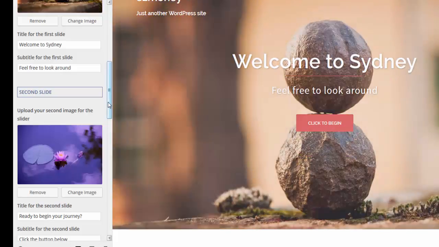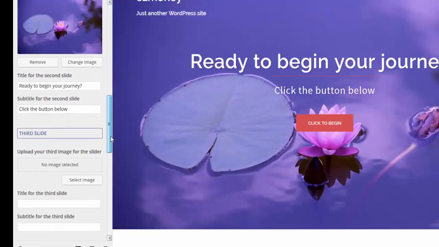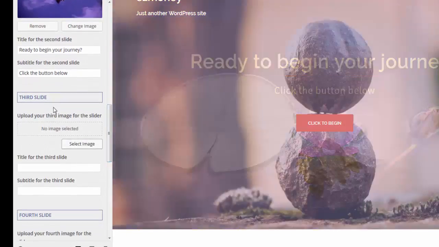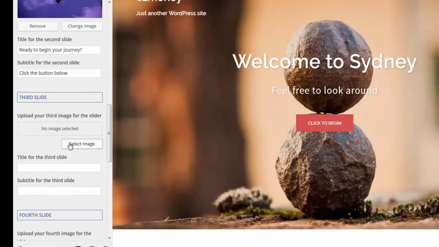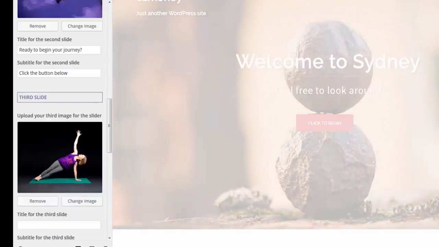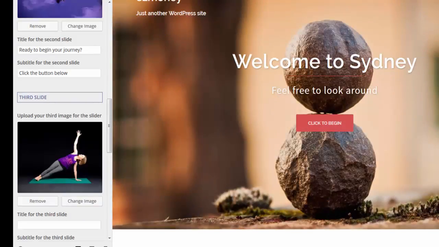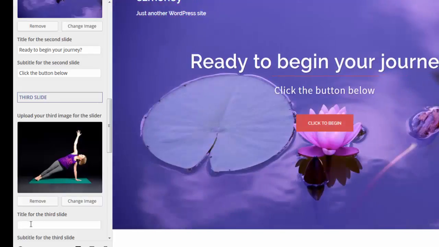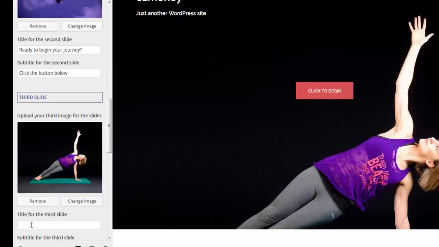So if you scroll down a little further, there's no slide in there. So let's select an image. Let's put the yoga girl in there. Choose the image. Now you're gonna have three in there, but there's not gonna be any writing on the third one because you haven't put any writing down here in the third one. Okay, so that's all you get.